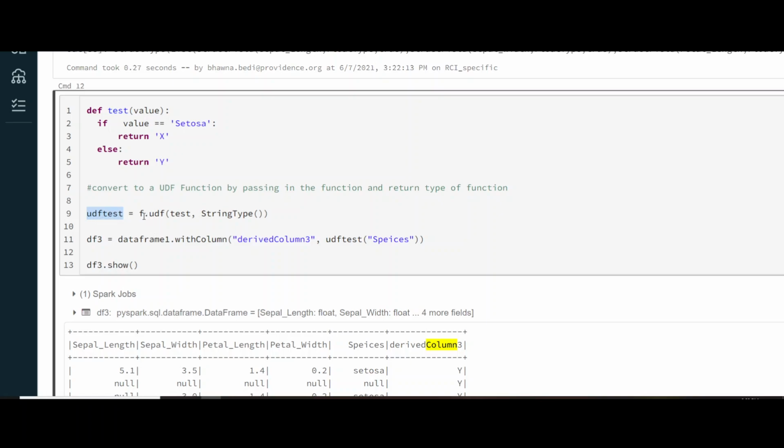In that I am using F, which is the package I have imported from pyspark.sql.functions. So that is the package name. From that I am using this UDF, and inside that UDF I am passing my function. This test is the function which I am passing inside that UDF, and that function is returning a string. So the return type is string, and by default the return type is string only.